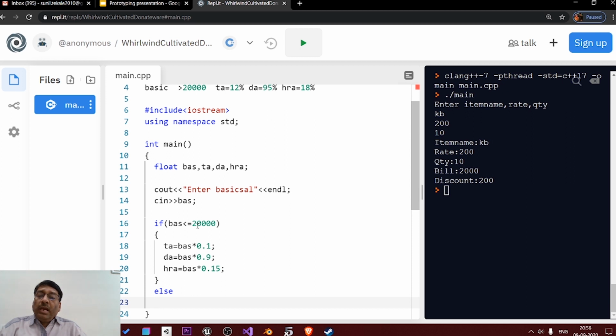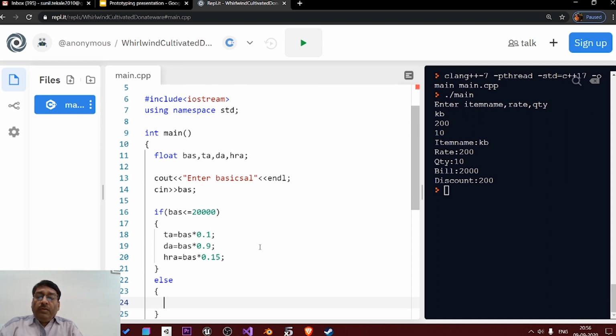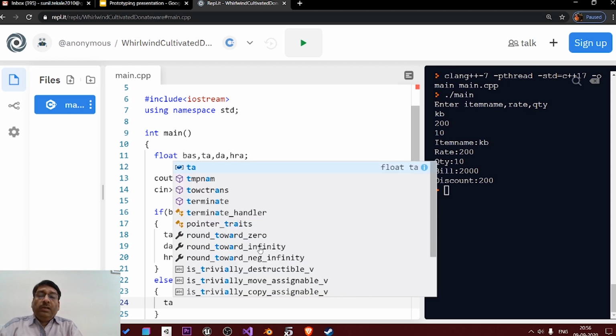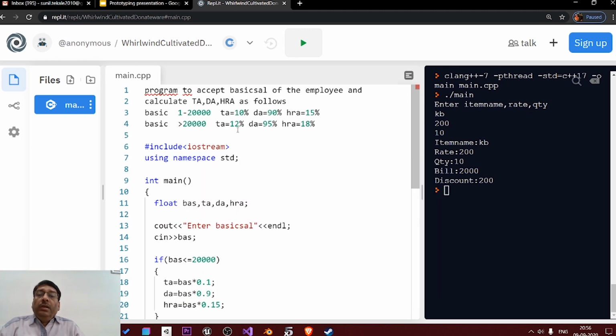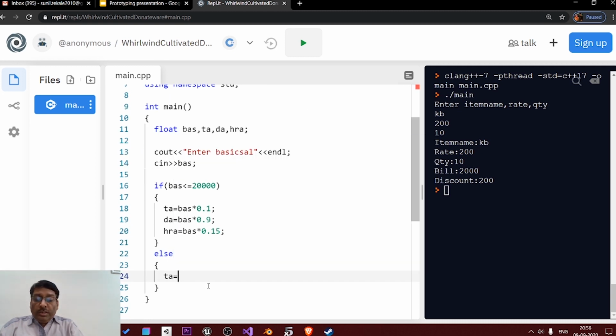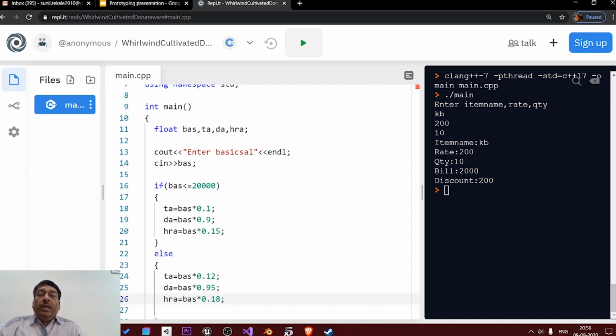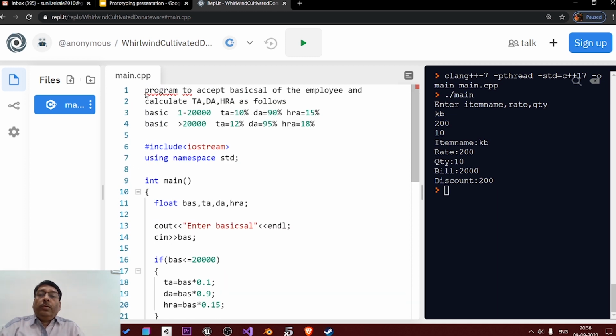Else means your salary is above 20,000. You need not check it again. And then what do you write here now? You say TA equals the percentage given, 12, 95, 18. So you can say here basic into 12%, which means 0.12, DA equals basic into 0.95, and then HRA equals basic into 18%, 0.18. 18% we said, yeah, 0.18.